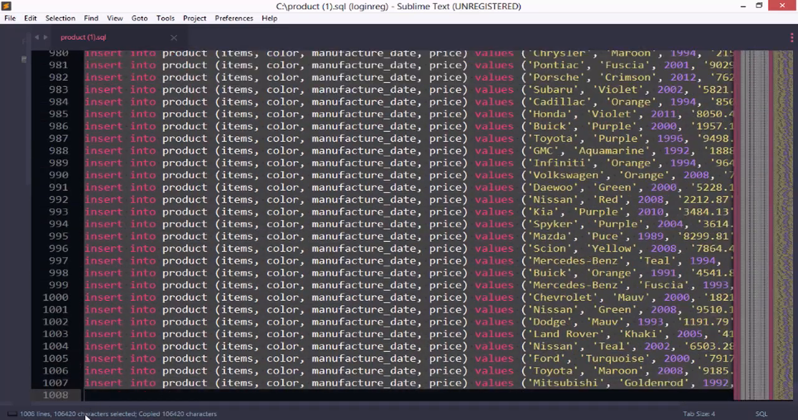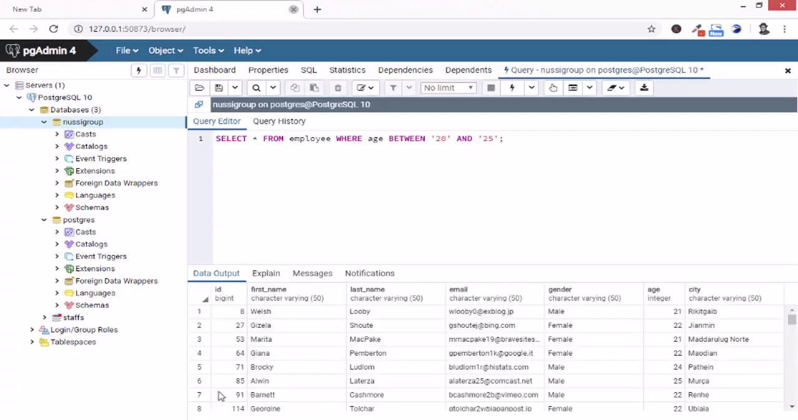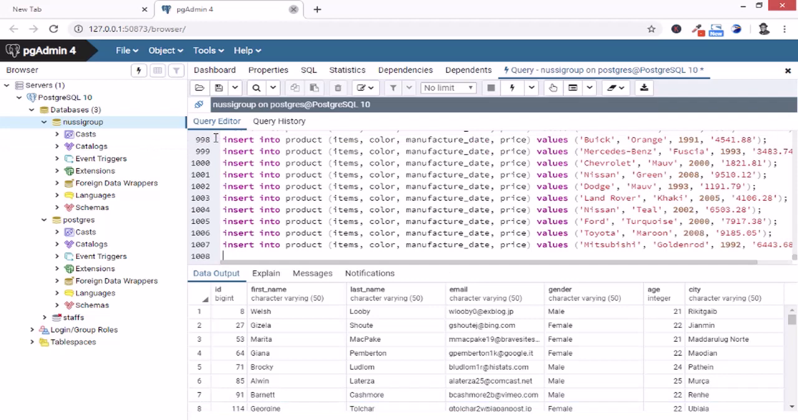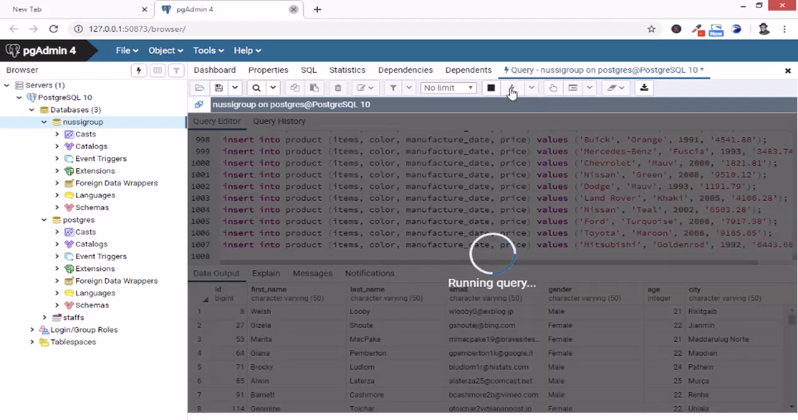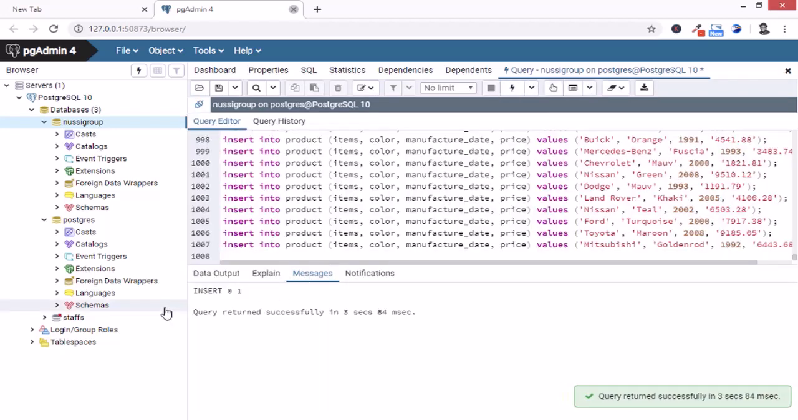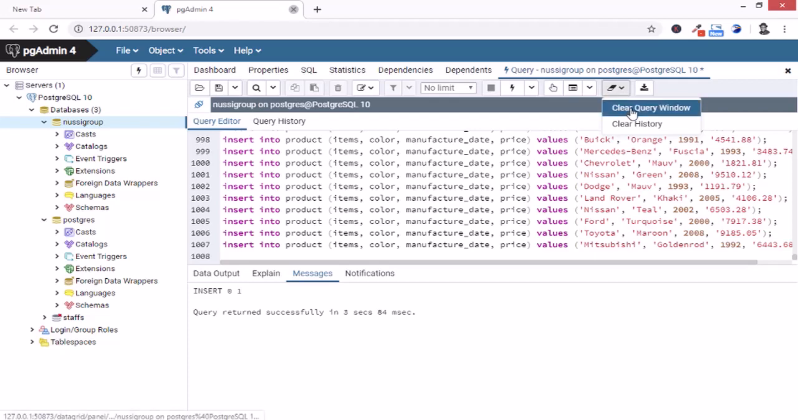And I'm going to open up our query tool. Then inside the query editor, I'm going to paste all that I have copied. And here we have it. I'll hit run. And here we have a success message that the query returned successfully. Next, I'm going to clear the query window.